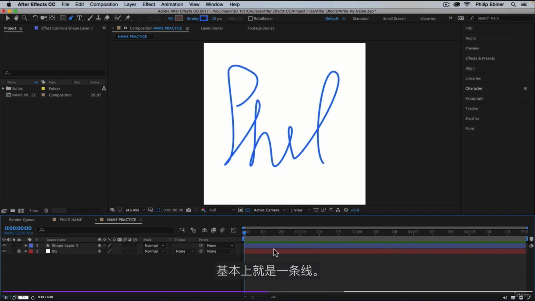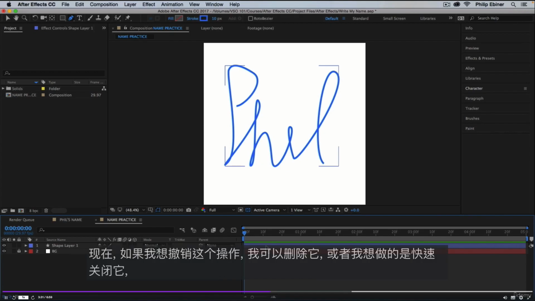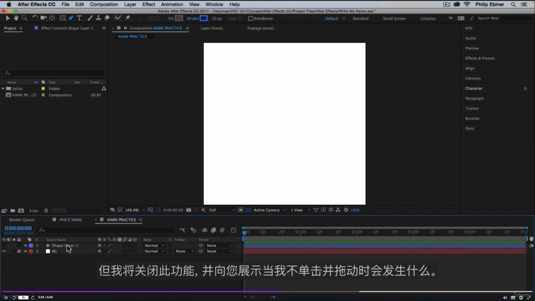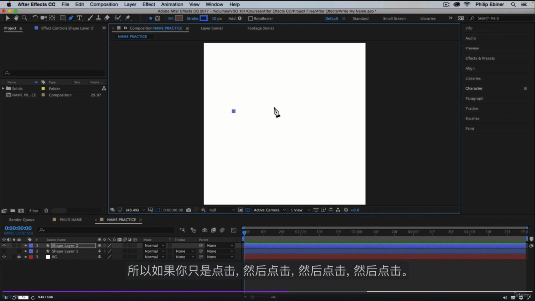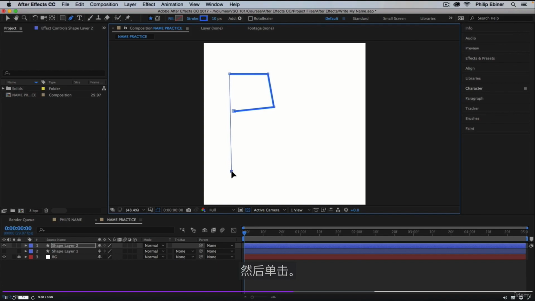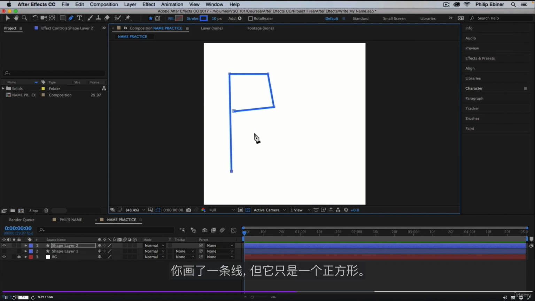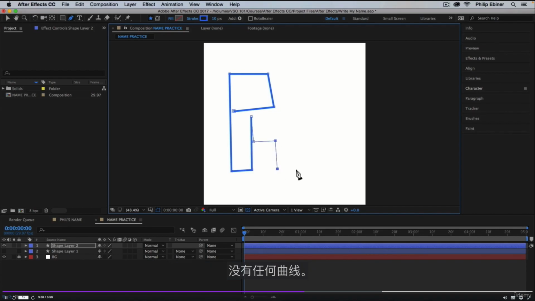It's basically a line. Now, if I want to undo this, I can either delete it, or what I want to do is turn this off really quickly. So you can practice this with your own name, but I'm going to turn this off and show you what happens when I'm not clicking and dragging. So if you just click, and then click, then click, then click, then click, what happens is you create a line, but it's just a square without any sort of curves.